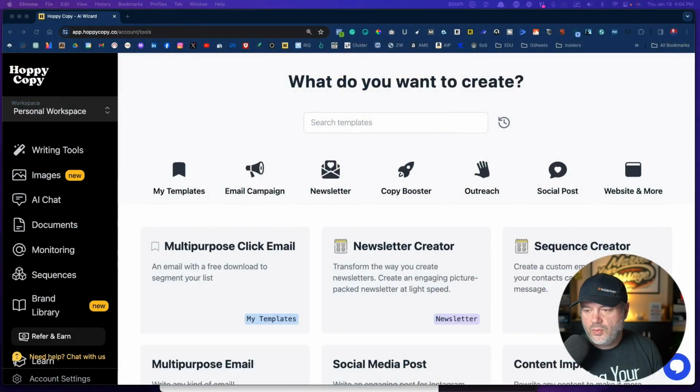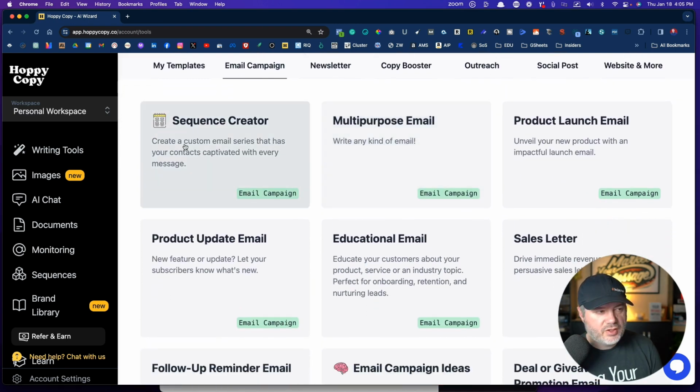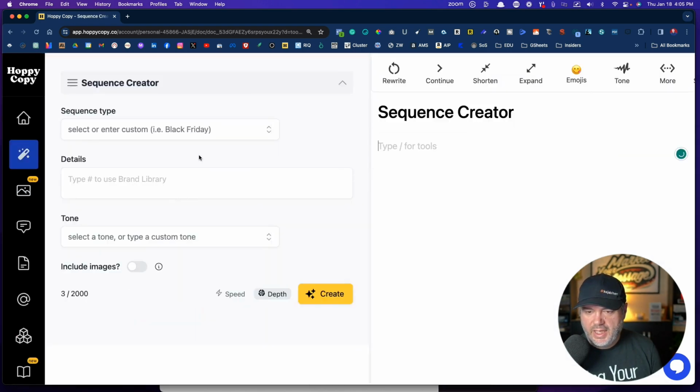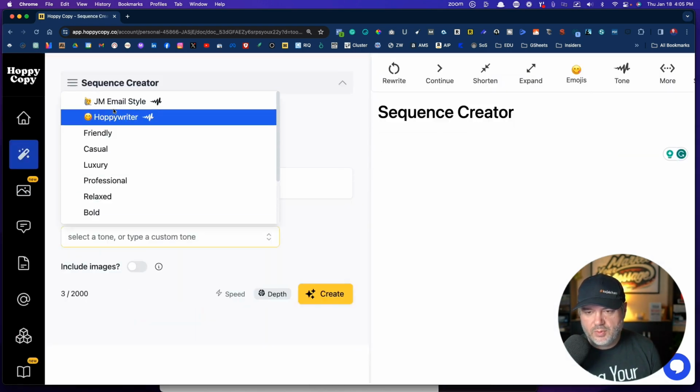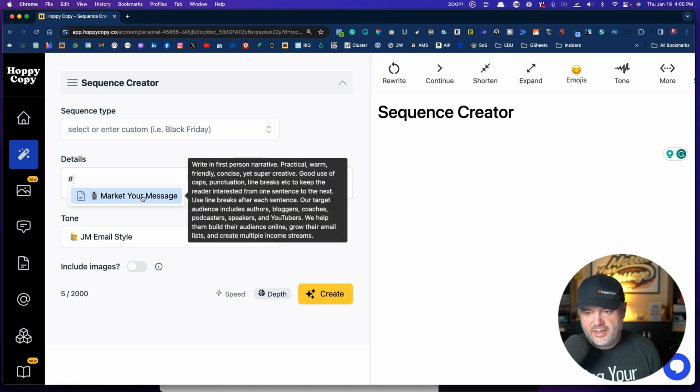The first thing we are going to do is if we click on email campaign, I like to look for this sequence creator. Create a custom email series that has your contacts captivated with every message. So we're going to click on this and select a tone. Remember, we're going to go with my style here. Details to use the brand, the library or not. Let's see, I think. Yeah, see, I've got that in there.